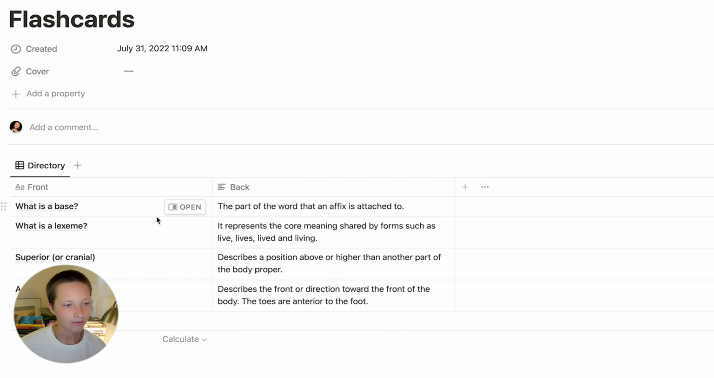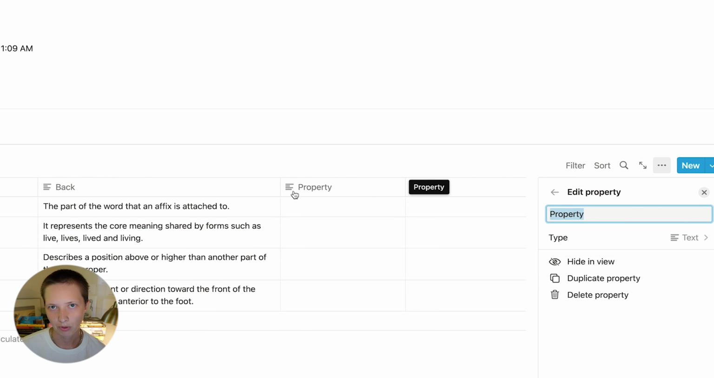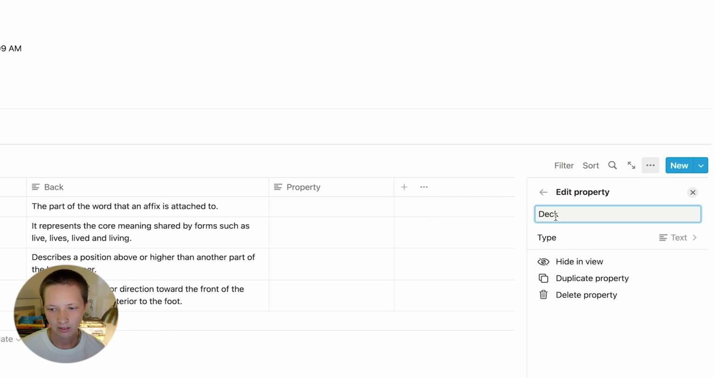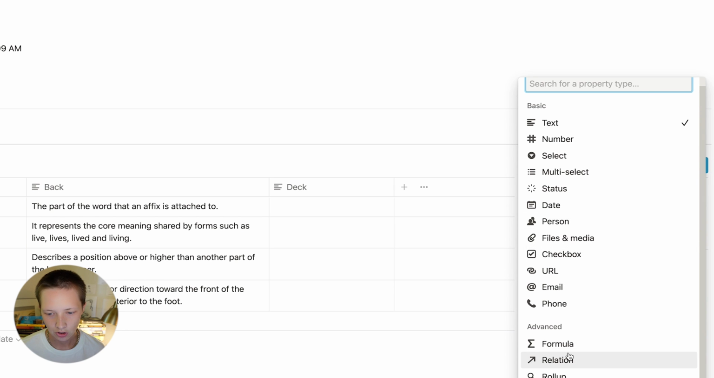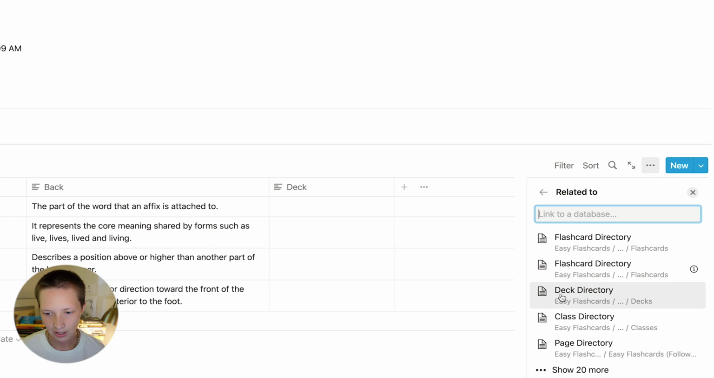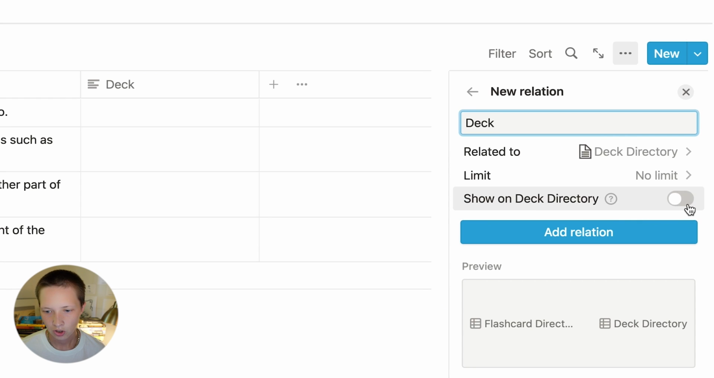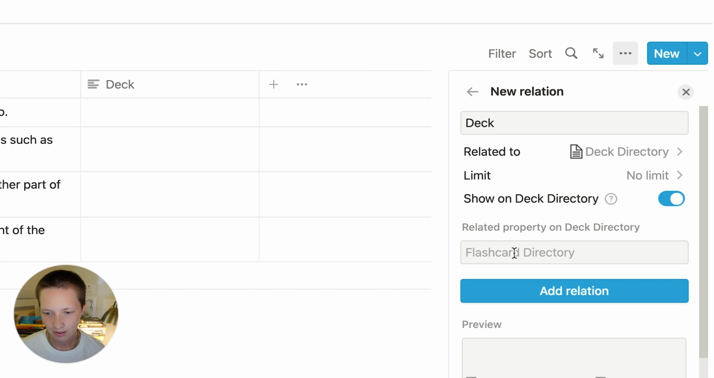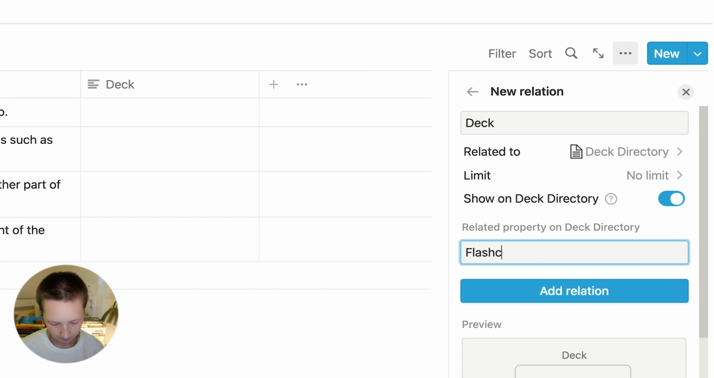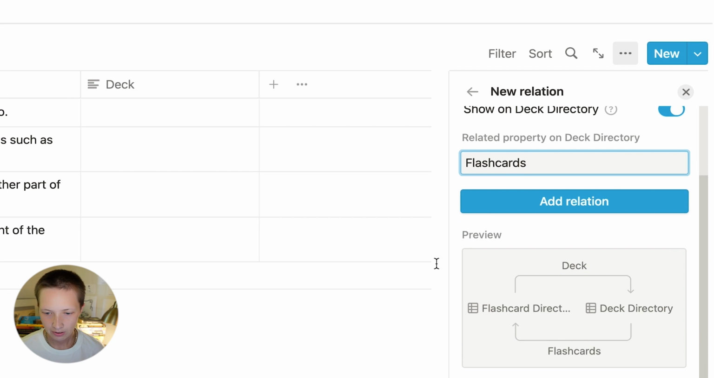And now for every flashcard, I want to connect it to its corresponding deck. So we're going to create another property, and again, we're going to use that relation property. I'm going to call it deck, type, relation, and then choose the deck directory. Show on deck directory, toggle that on, and I'm going to name this flashcards. So again, down here in the preview, inside of flashcard directory, which we are in, we have a relation called deck. And inside of deck directory, we have a backlink relation now newly added called flashcards.